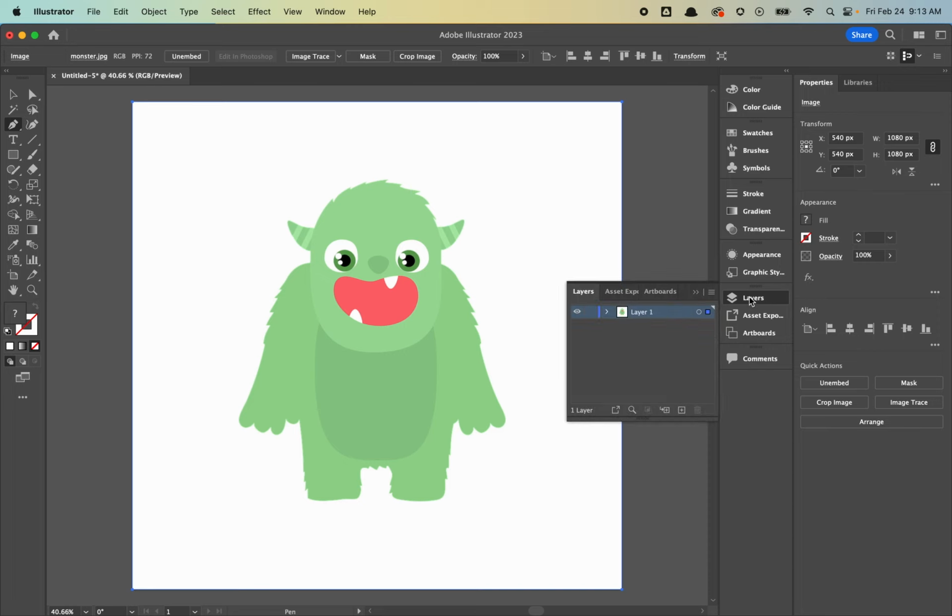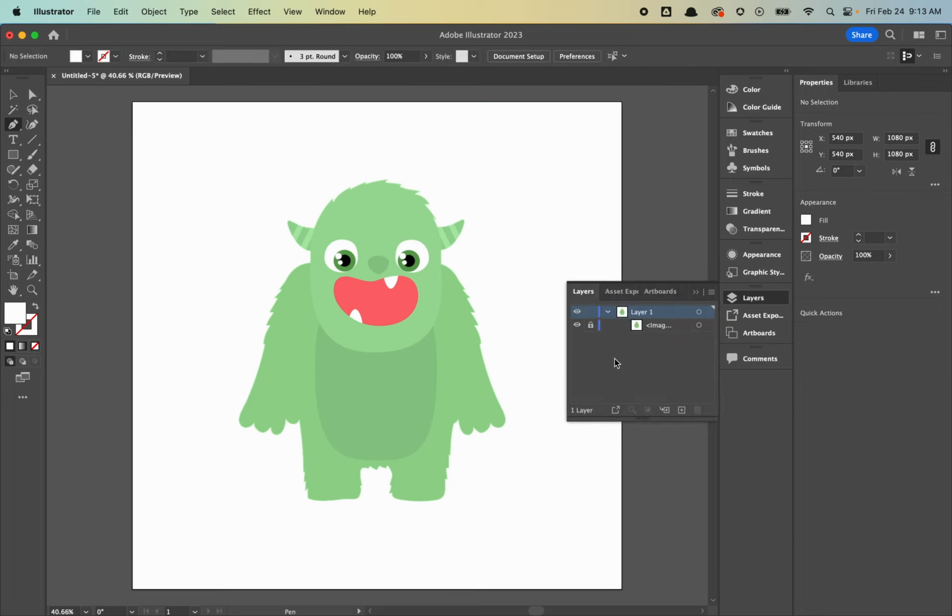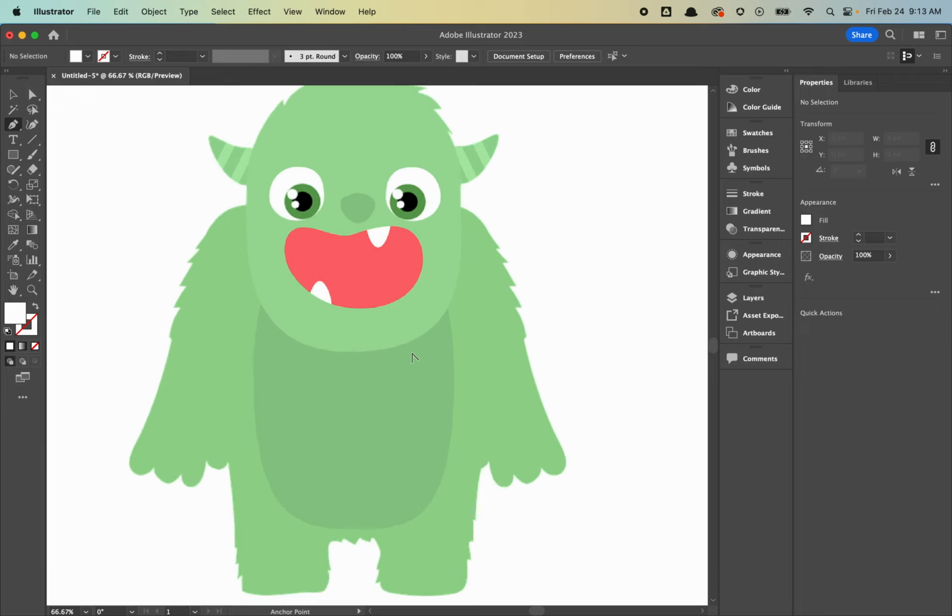Go to our layers panel, and then we're going to go ahead and click on this little drop down right here, and we're going to lock our asset. So now your task is going to be to recreate this monster image exactly as you see it right here, with the exception of you can change the colors, right? So this time, instead of just doing the path outline stroke, we're going to do the whole thing.